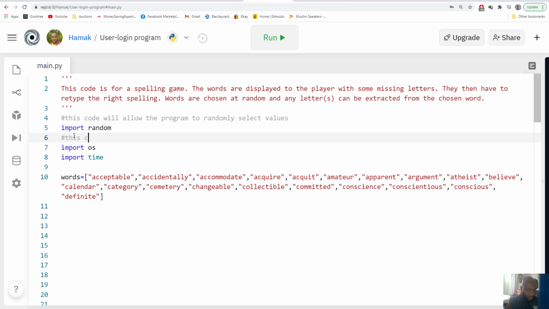And then this code for import operating system will allow me to clear the display screen. That will do that.